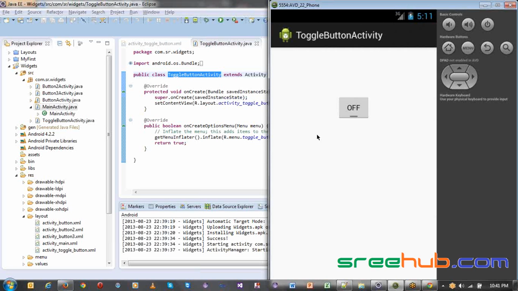And you can also create a toggle button now. So what we have to learn here is, when I click on this, how to handle this click, or how to handle whether it is switched on or switched off. Let us see how we can actually do that part.